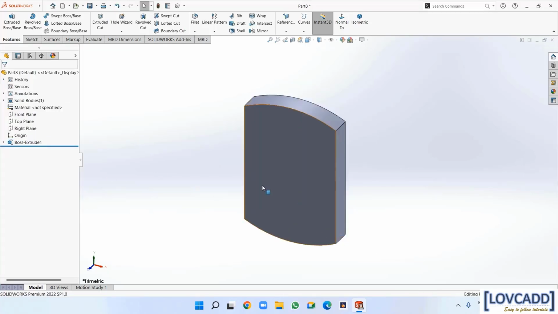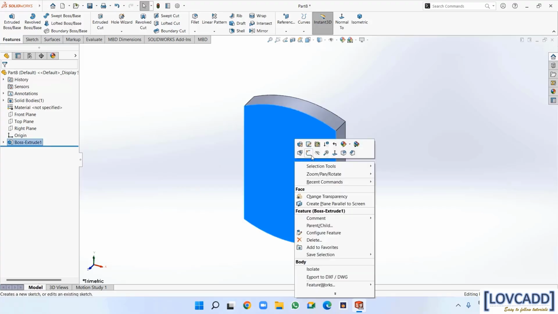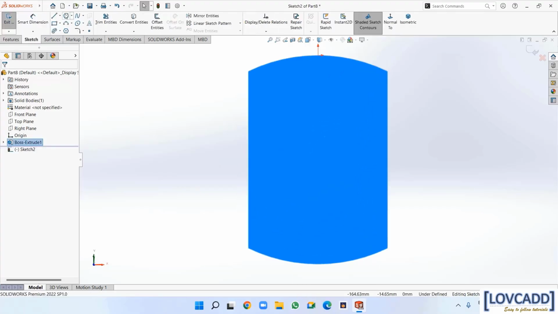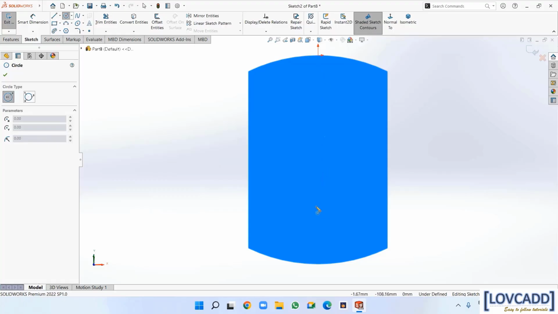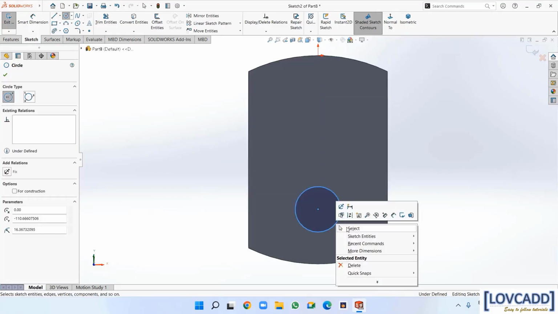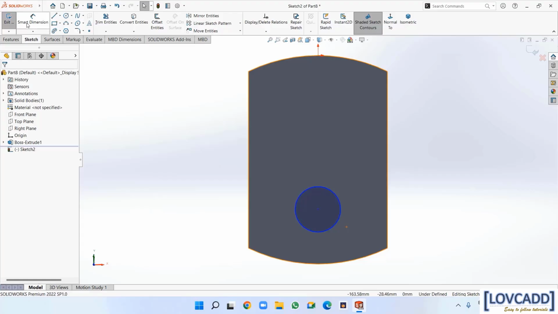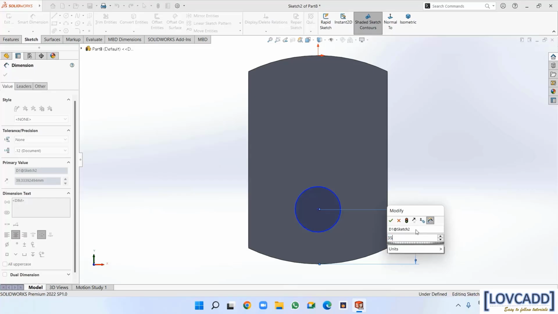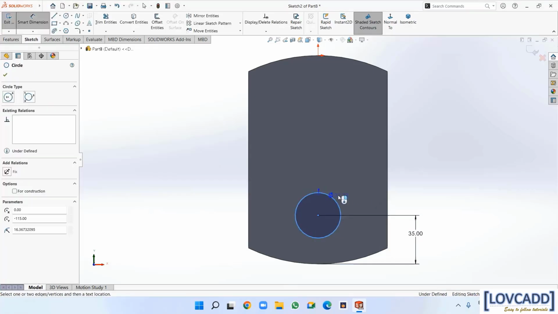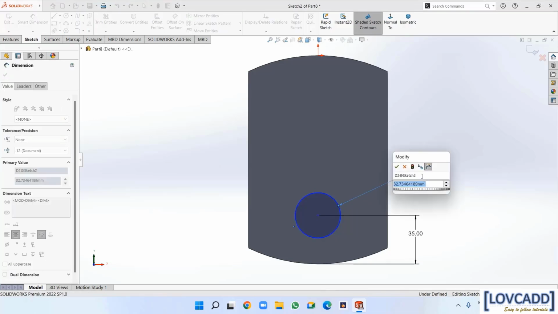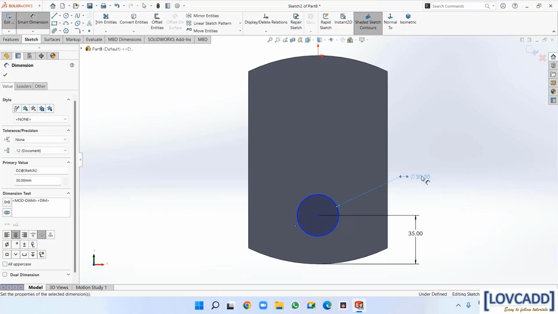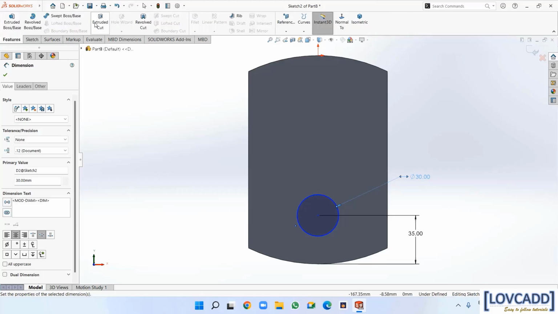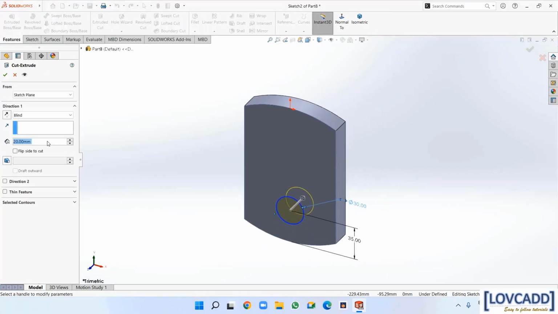OK. Now select this surface, sketch, select circle, create one circle like this. Now go to Smart Dimension. First select the center point of this arc and the center point of this circle and add dimension 35 mm. This dia is of 30 mm. Now go to features, select extrude cut and extrude cut up to 7 mm.